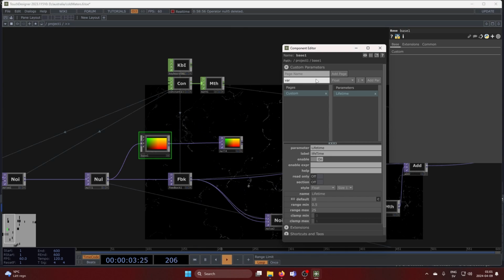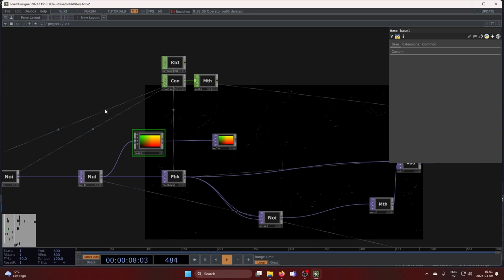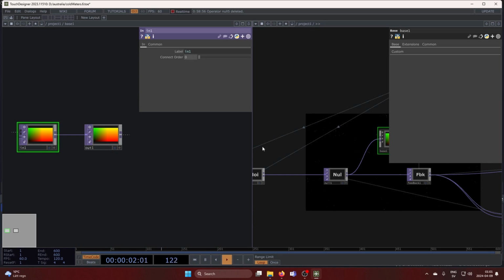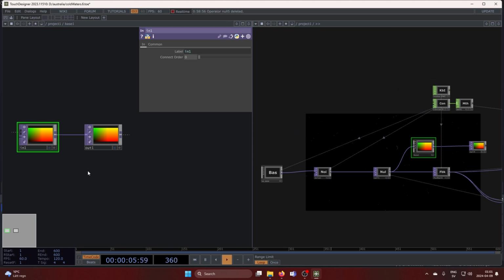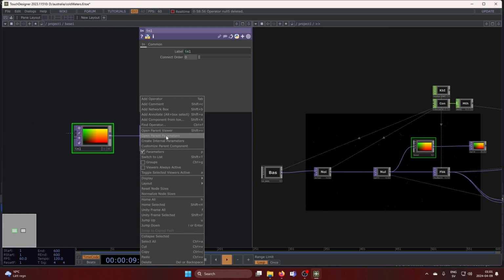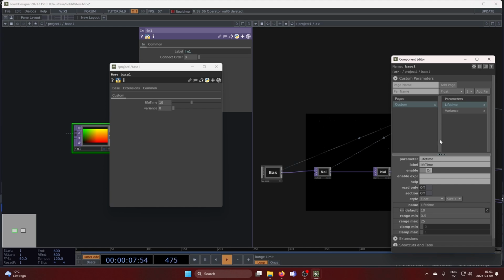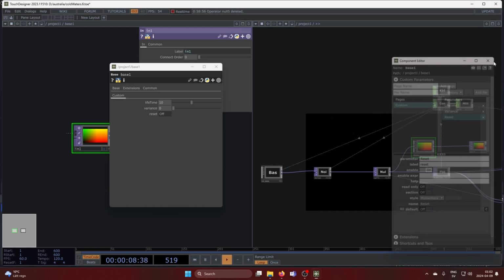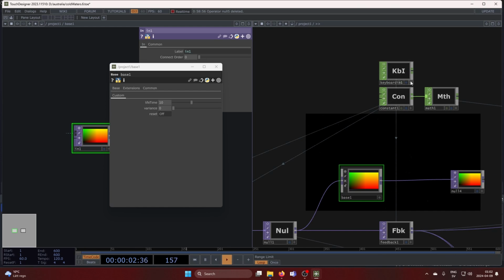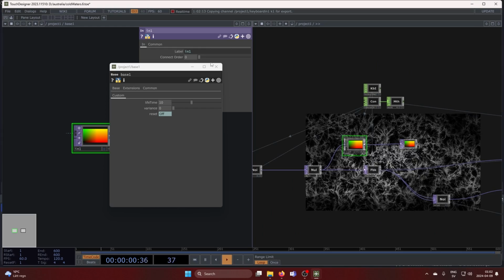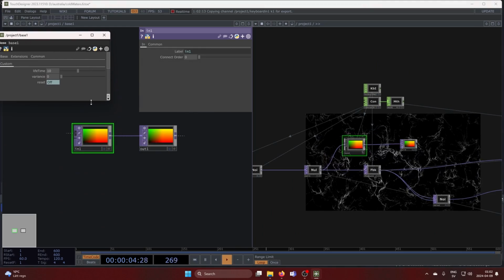Let's create another float called variance. I'm just gonna split my screen, you don't need to do that. Step inside the base and open parent parameters. I forgot to add one parameter. So let's customize the component again, and add a momentary called reset. And let's link our keyboard into that. I'm going to keep my parent parameters here in the corner for easy access.